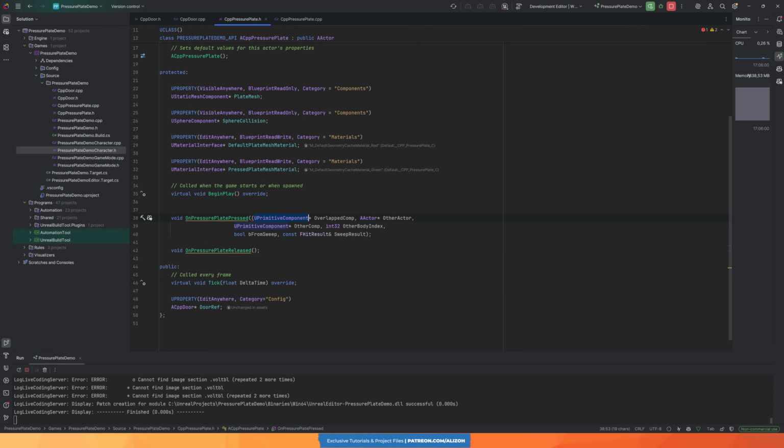So we have a U primitive component. We just give it a name. We have an actor. We give it a name. We have another U primitive component. We give it a name, and so on. The components and the actors are references, so they have a star. And this F hit result has an ampersand next to it. That means that it is passed as a reference. So that means that it's not a type that is created. So here we're creating something, but no, this is passed as a reference.